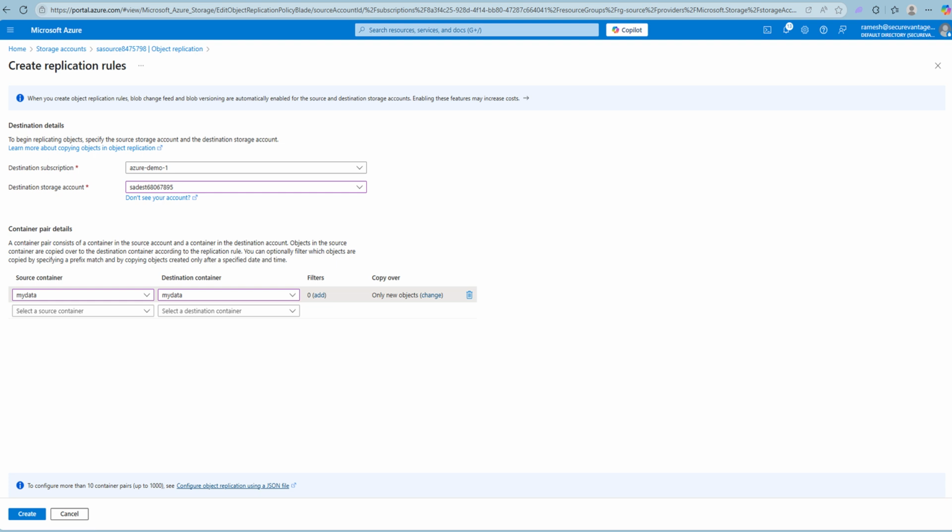I'm keeping the default option to copy only new objects, which is typically what you want for standard replication scenarios. Now that everything looks good, I can go ahead and click Create to set up this replication rule and enable automatic blob replication from source to destination.